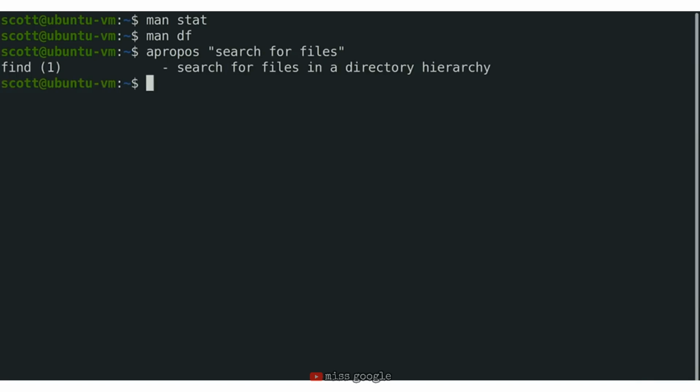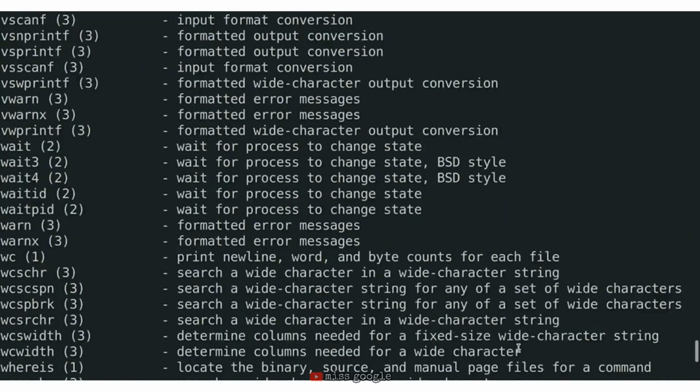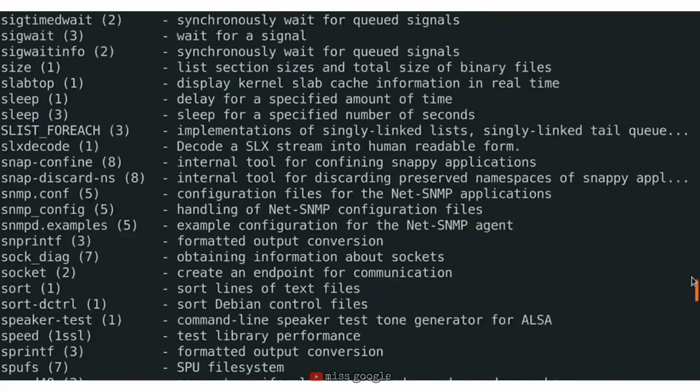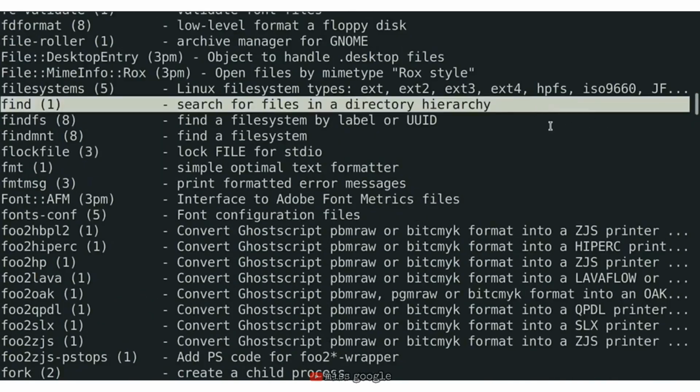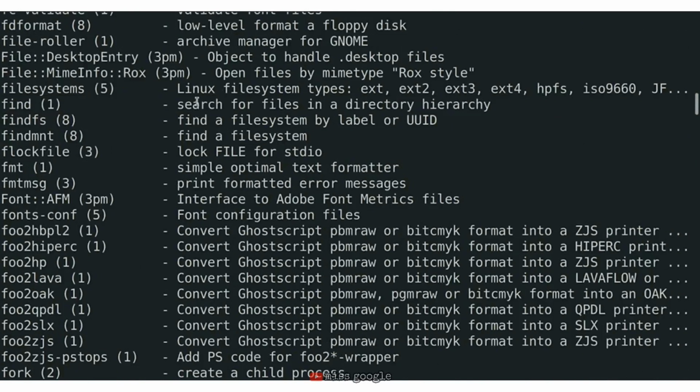Had I not used the double quotes, I'd see many more results. Let's see what that looks like. I'll write apropos search for files without the quotes. And here are the many results. I could have still solved this question by scrolling up and reading the description of all of the results, but that's not very efficient. Using the double quotes gave me an exact match for this phrase.